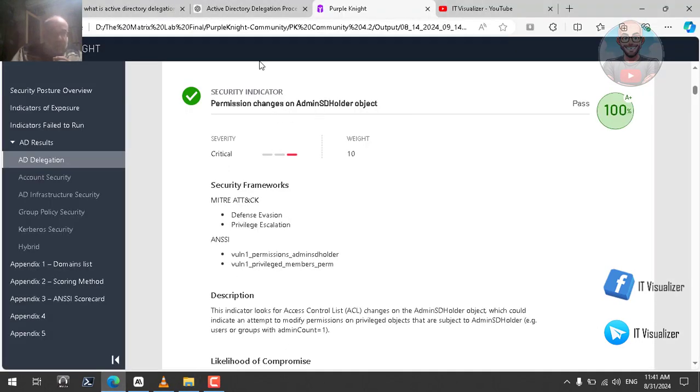For example, here I asked ChatGPT 4o to give me a script to check permission changes on the admin SD holder object, and I did the same with Claude 3.5 Sonnet. I will show you both scripts. Maybe they are not as advanced as the scripts provided by the Purple Knight tool, but anyway, this is a good experience to ask AI tools to generate scripts.